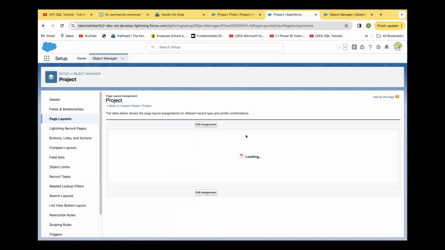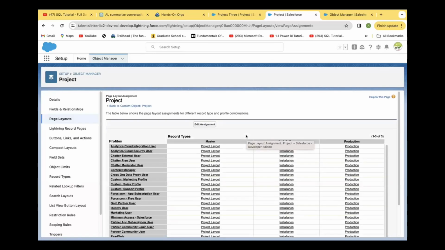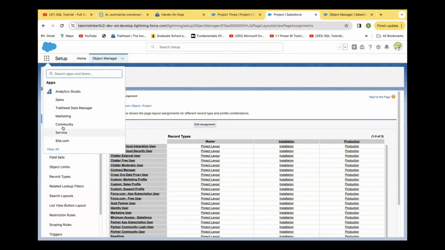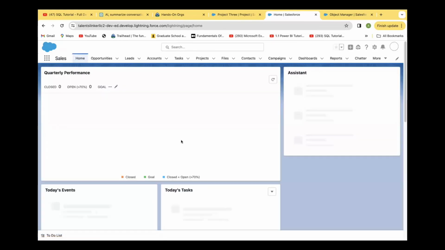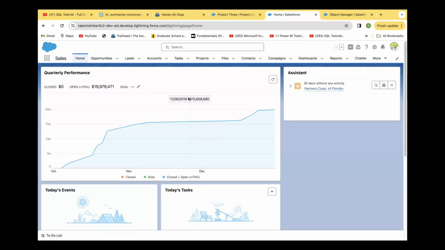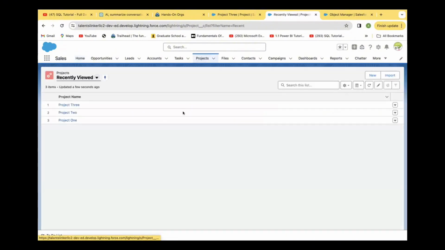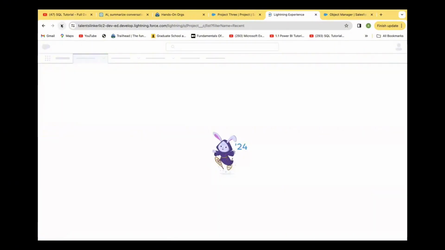Okay, it's saved now. You can see project layout is for project layout, installation is for installation, production is for production. Let me now go to the front end to demonstrate what I've just built. I pray the time will let us still go into the parts. I want to do something cool with parts, and we will be done for today. Let me go to projects. Let me refresh.